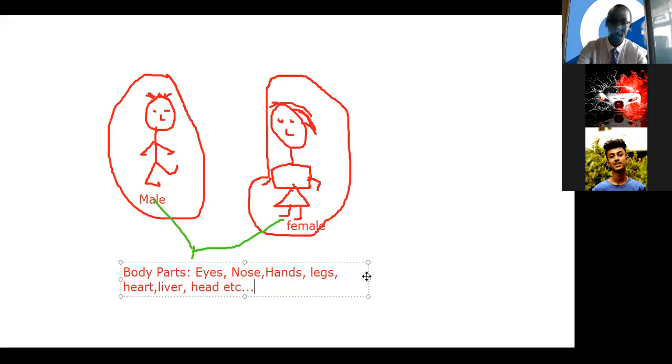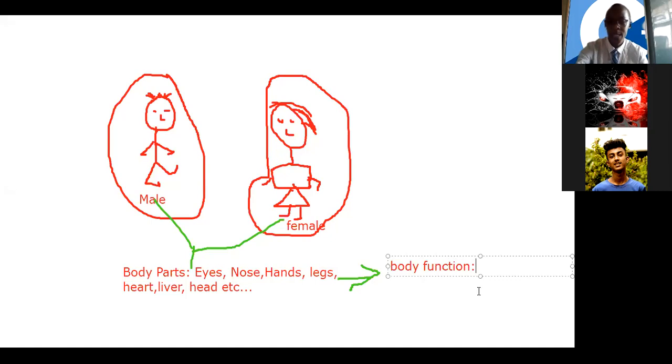And what is the work of these body parts? When you look at the hand, the eyes, what can the eyes do? The body parts have something known as body function. Body function, all right? What can the leg do? What can the eye do? The eye can see.